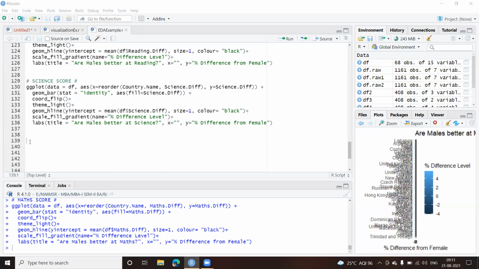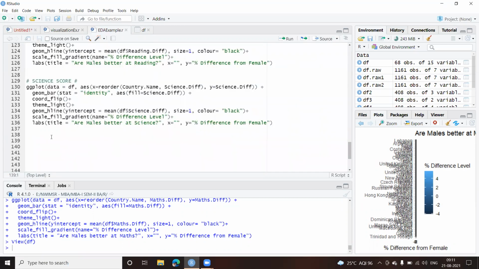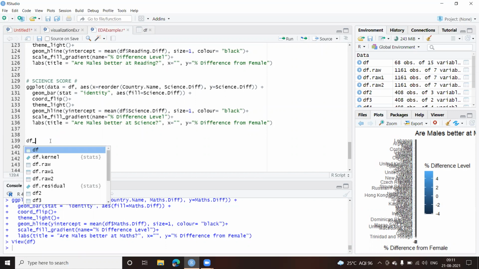Now for that, I need to get some columns first. I don't want all the columns. So let me first of all look at the data. We'll use DF. I'll get the first column, that is the name of the country. I'll get the second, third, this is for your females, males. So I'll get country name, math score for females, math score for males. Similarly, for reading, I'll get the two columns. Let me write the code and get new columns. So I can just write df underscore temp.